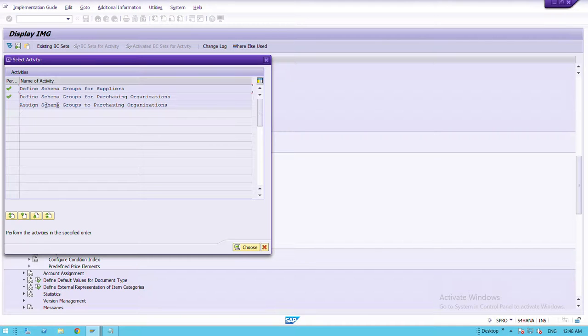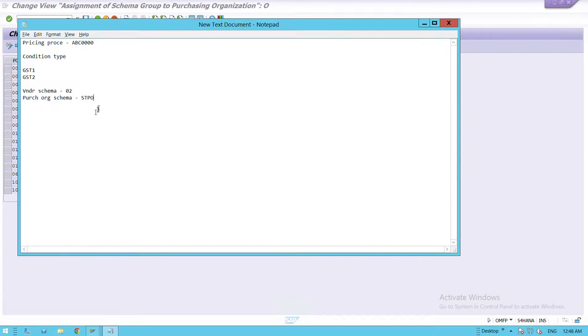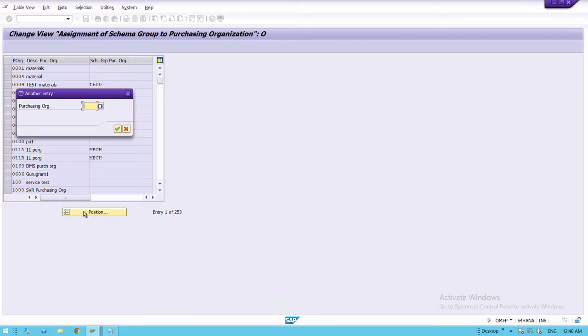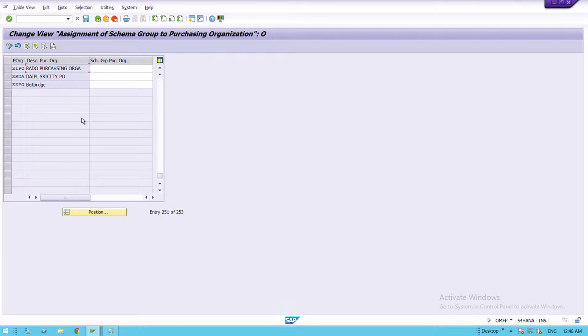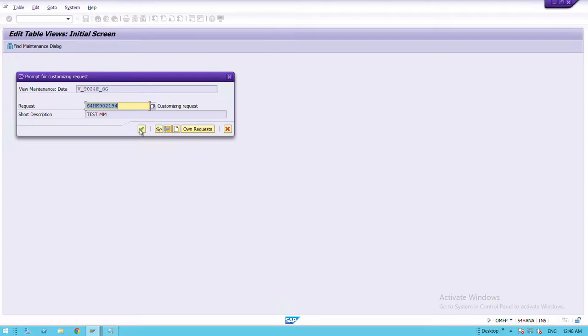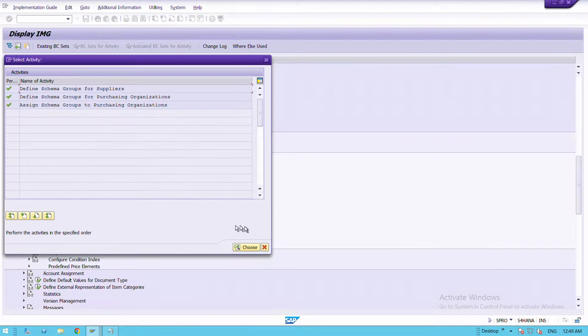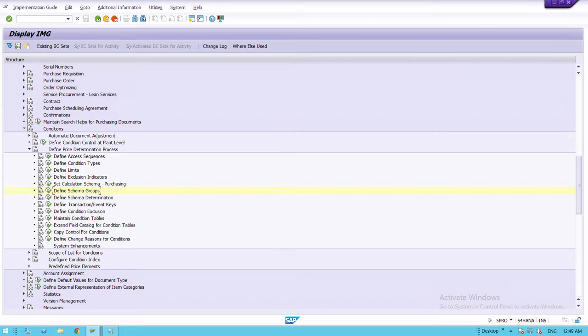Don't worry about it. Then this is important thing, assign that schema group to purchasing organization. So we have created this purchasing schema group that we will assign to our purchasing organization. In my case, my purchasing organization is ZIN1. Where is that? Yeah. So here I will assign my newly created schema group and save it. Okay, so this thing is done. So we have defined all schema groups, whatever required for this pricing procedure.